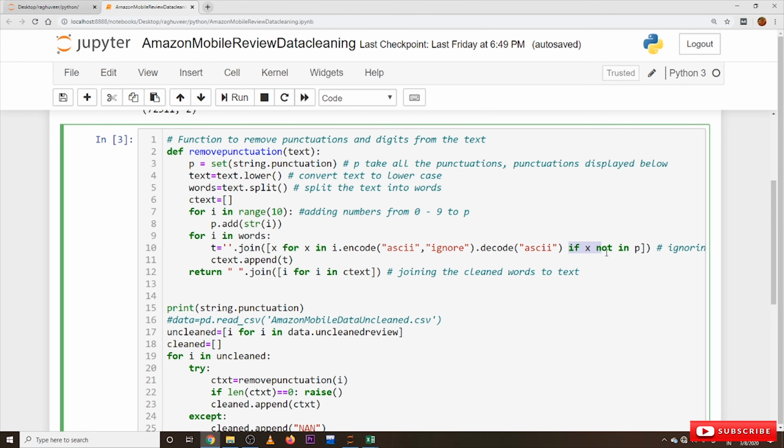And coming here, if x not in p, what does p consist of? p consists of numbers and punctuations. If not in p means if it is punctuation or a number, don't consider that. If not in p, then only consider. That's the meaning of this. So this entire line of code is eliminating special symbols, punctuations, and numbers.